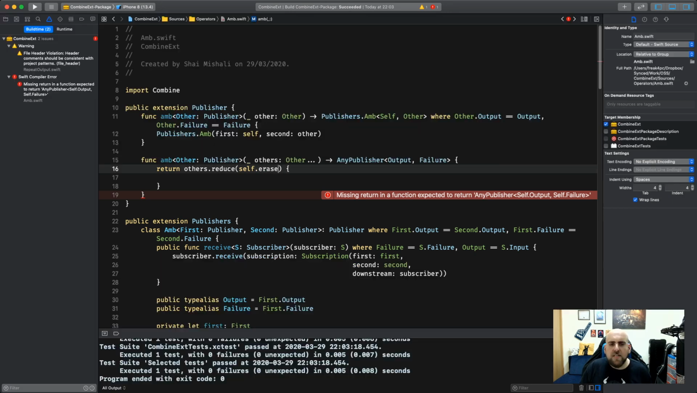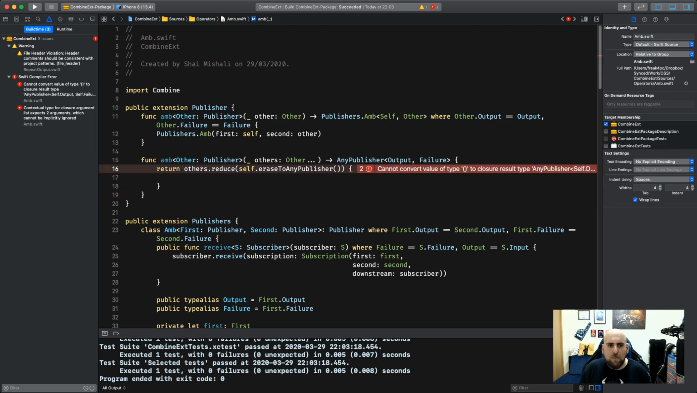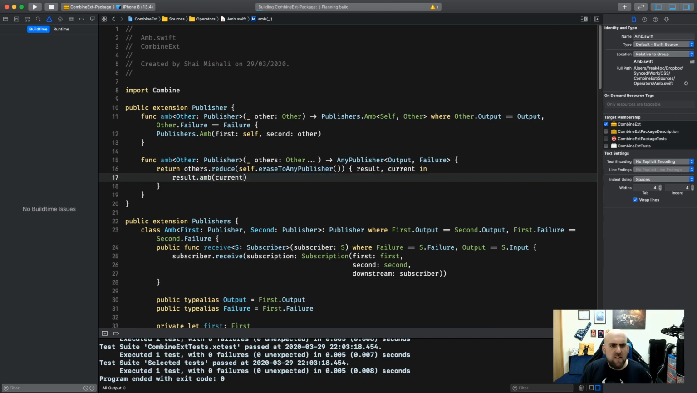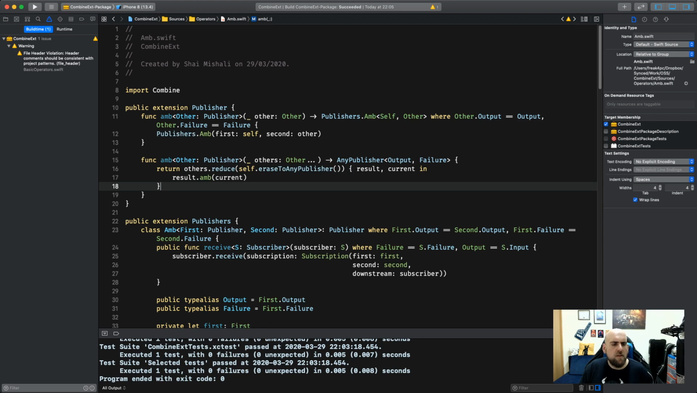So I'm going to have to basically erase every publisher I'm working with, so I get an erased publisher on the output. So now I'm going to get my final result, which is going to be one erased publisher and the current one. And I'm just going to do AMB on all of them. So I'm going to take my previous result and do AMB with my current one. And again, I'm going to have to erase that second one. If not, the compiler is likely to complain. Oh, it doesn't. Awesome.